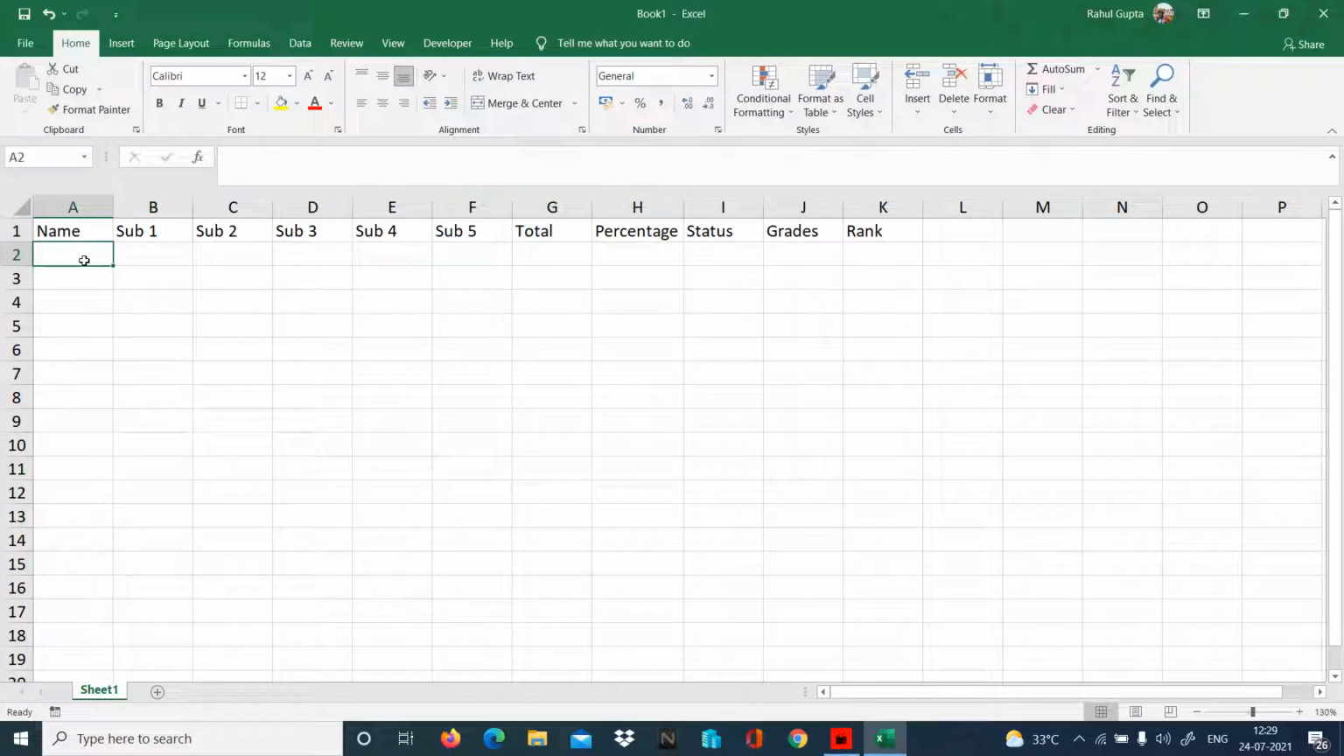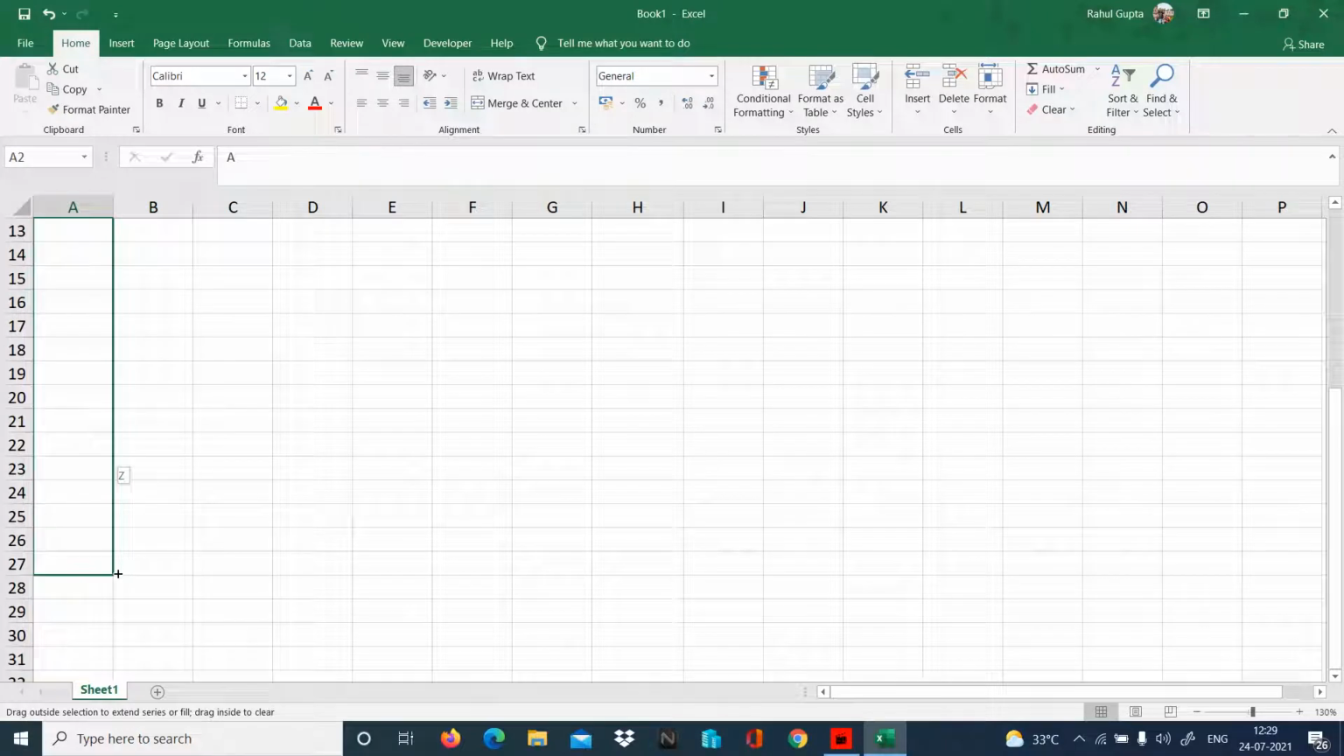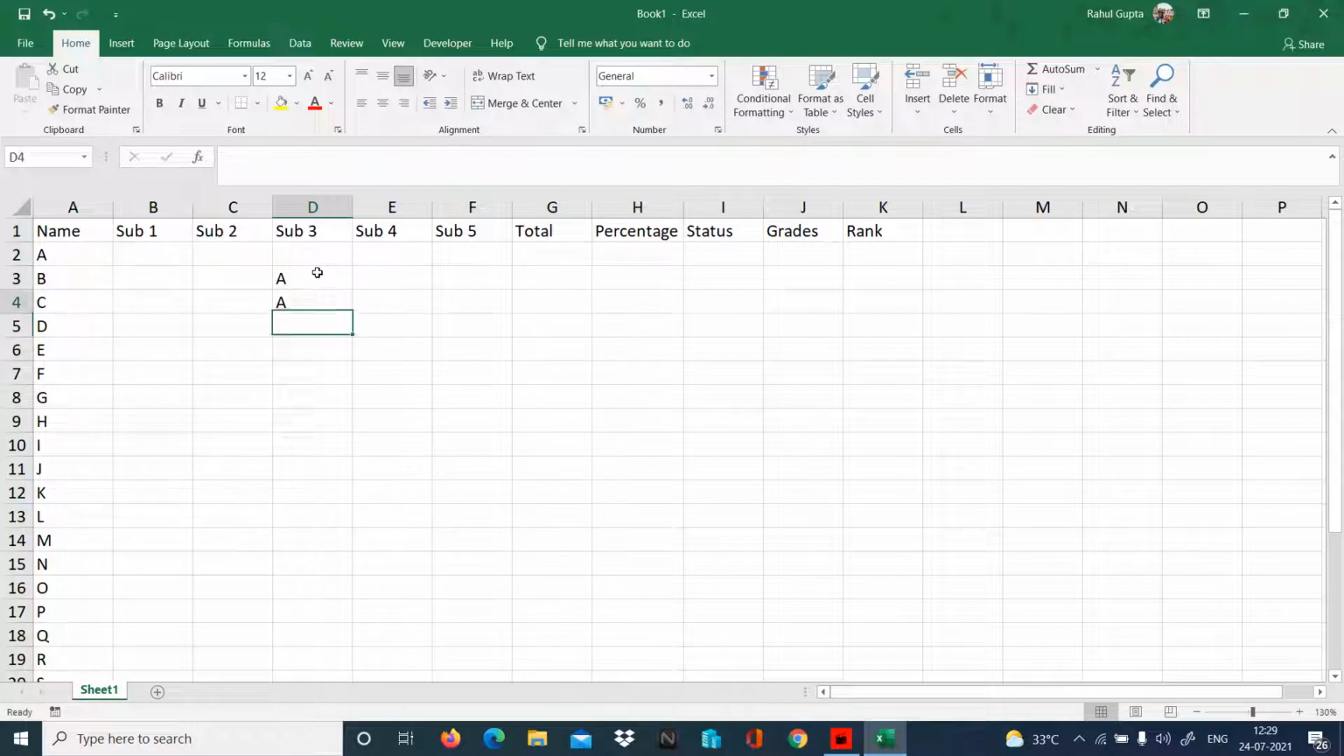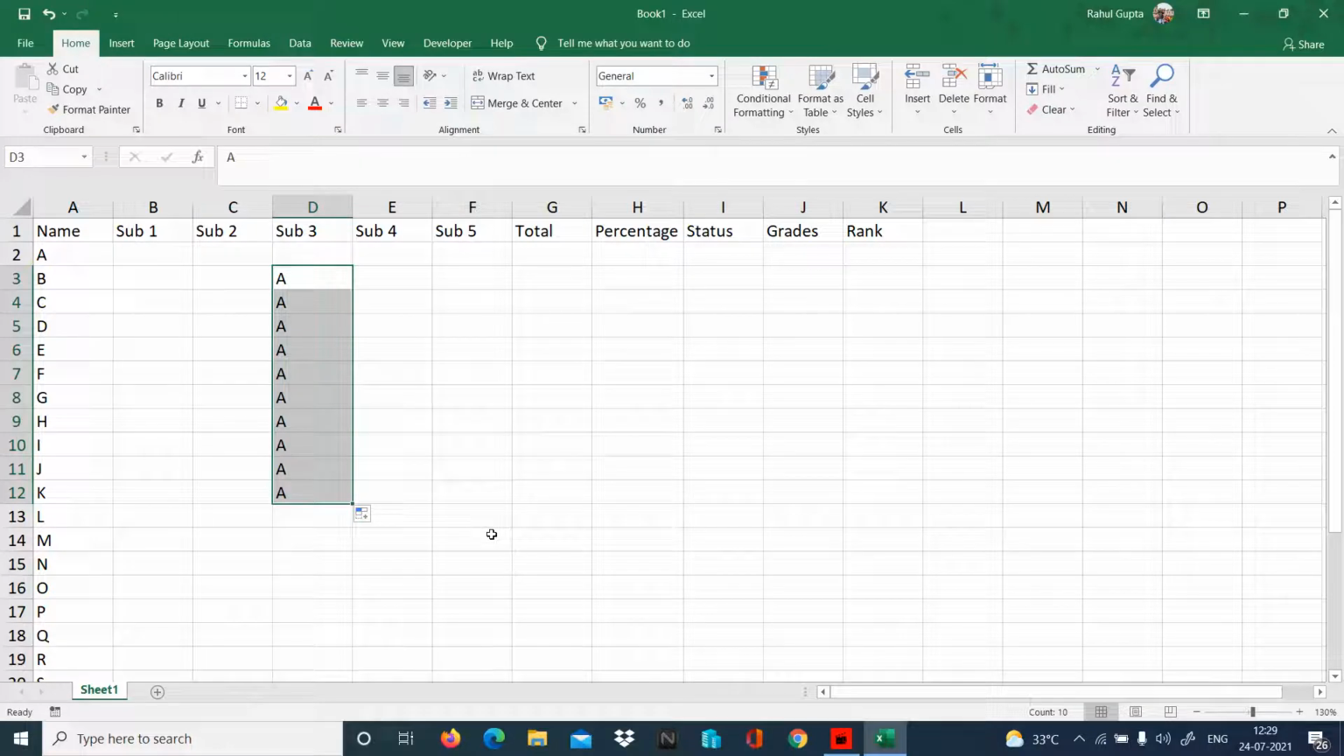Now, for demo purposes, if I start writing around 20 or 15 or 30 names, it will take a lot of time. So what I'll do, I already have a list. I'm going to use that list over here. I'll type A and drag it downwards. You can see we are getting A to Z. But in your case, when you type A and drag downwards, you might not get all A, B, C, D. Why am I getting this A, B, C, D? Because I have created a list over here.